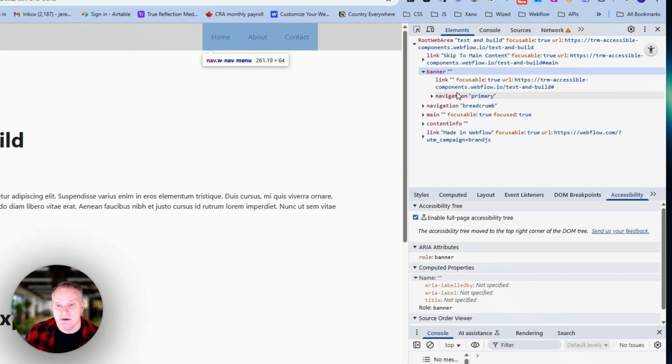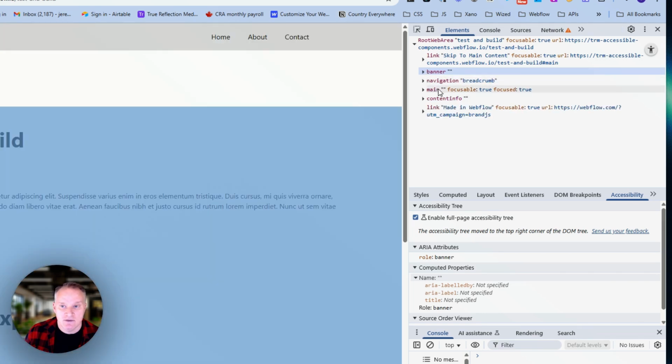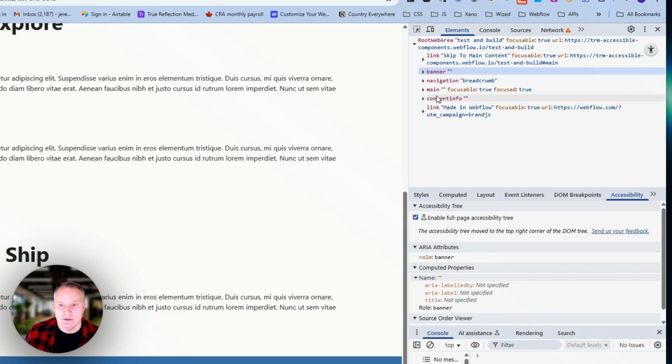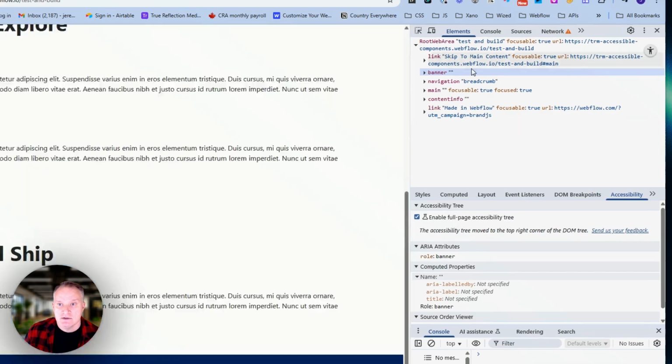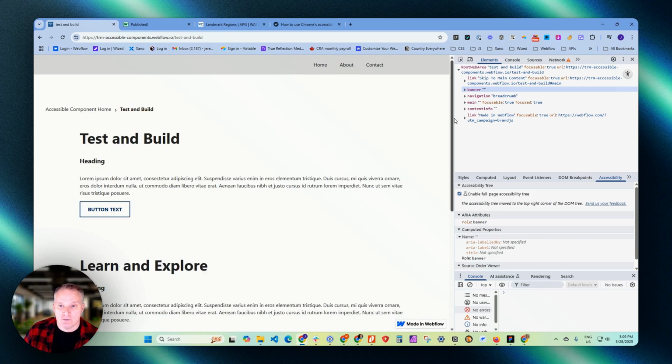we actually have our navigation. Then we have our second navigation. We have our main content. And then we have our content info, which is our footer. So this navigation accessibility tree is what accessible devices use to navigate through the accessible elements in a page.